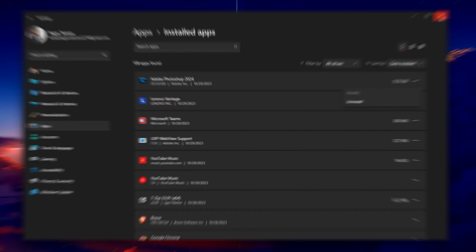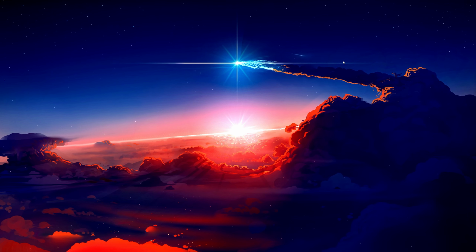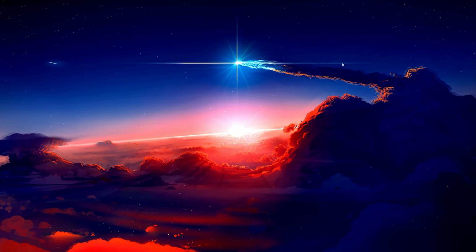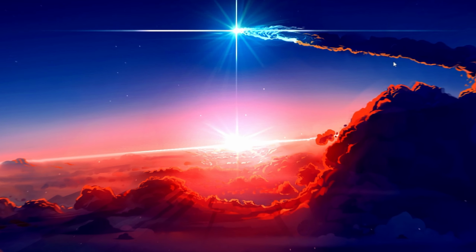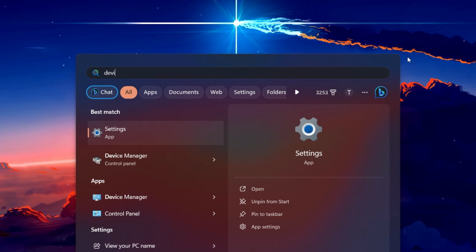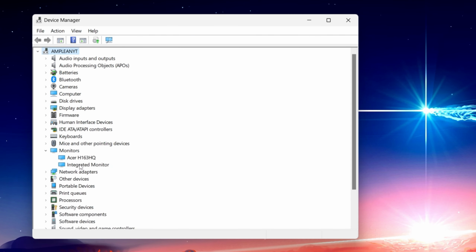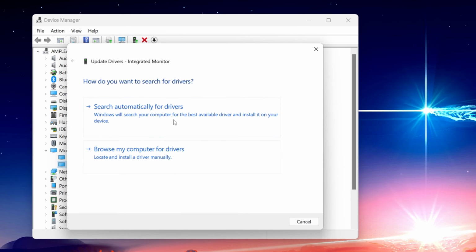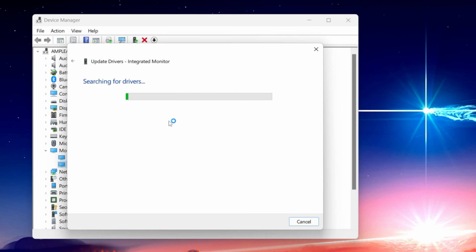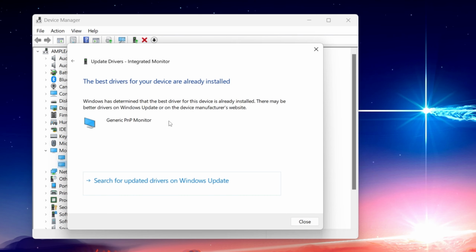Next, take a look at your display driver. Sometimes a recent Windows update might have updated your device, causing compatibility issues with your display driver. To address this, open up your Device Manager by searching for it in your Start menu search. Expand Monitors. Right-click your primary monitor that is flickering or flashing and select Update Driver. From the two options that appear, select Search automatically for updated driver software. Your system will then search for and install any available updates for your monitor driver.